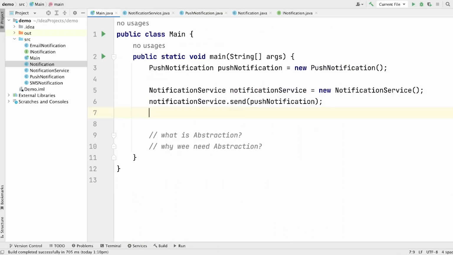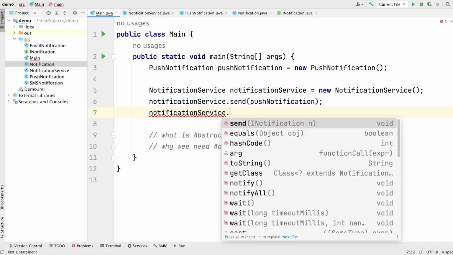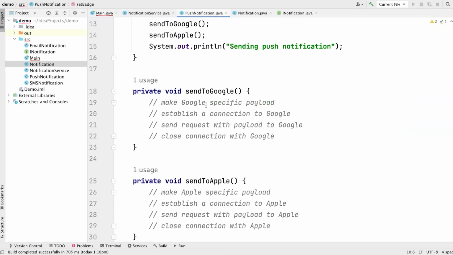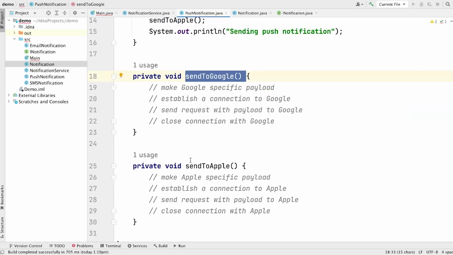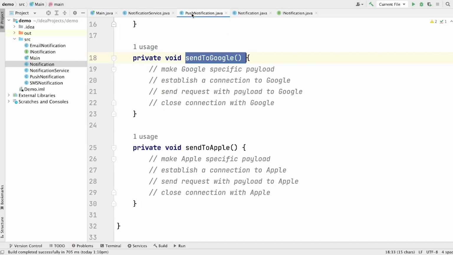Now guys, let me show you one thing. If you call notification service and put a dot after it, you will only see the send method. So why is it so? Why are you not able to see the send to Google method and send to Apple method? So guys, this is where the concept of abstraction comes into the picture.